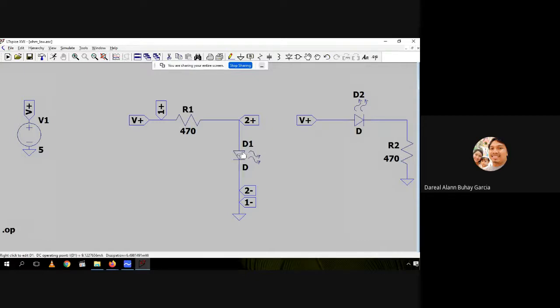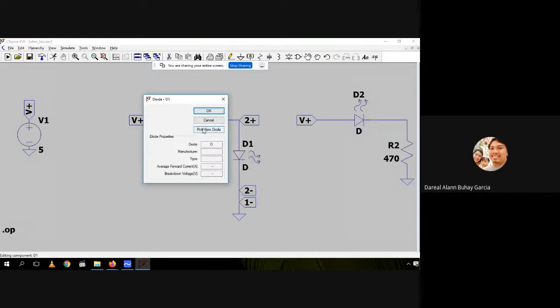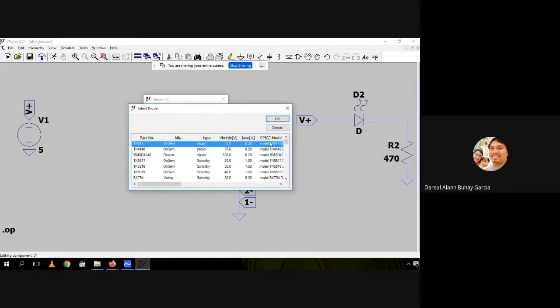So, do I change or replace? I will click and pick a new diode. Maybe this one is just a generic diode, so I'll be picking a new diode. We have diodes here to choose from, more than a thousand. I'll just pick one: LED, silicon diode, Schottky diode, Zener diode. These are LEDs. I'll just pick one.